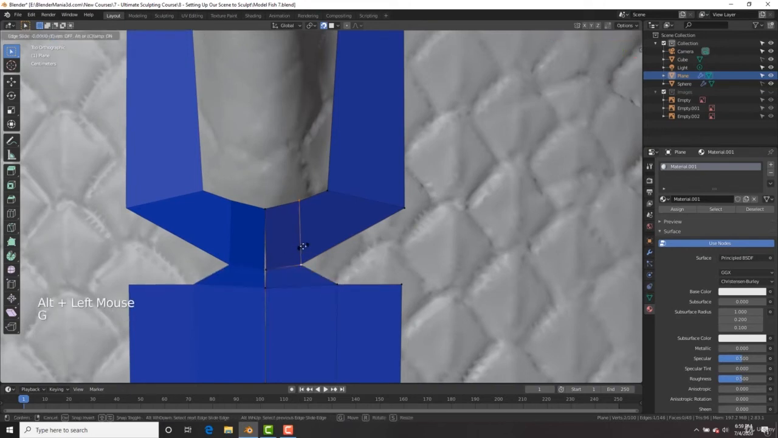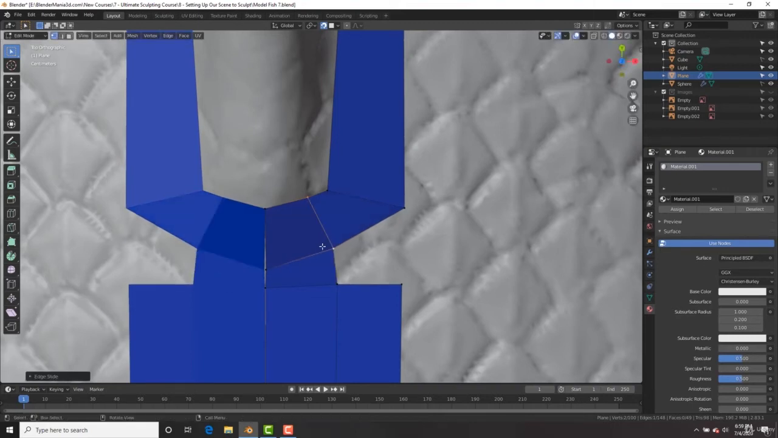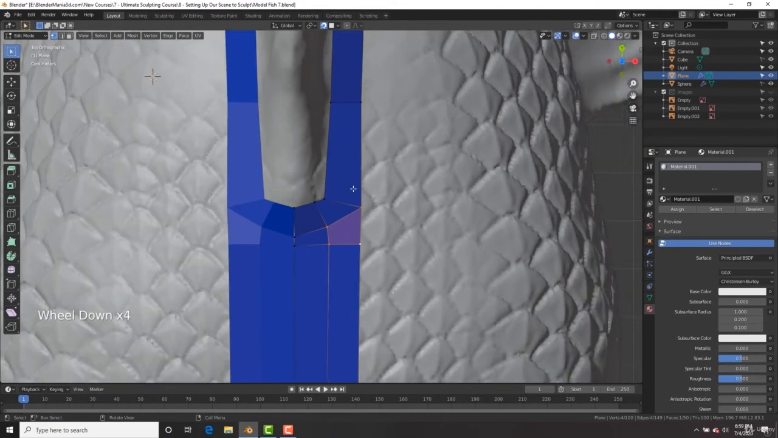We could Alt left click these vertices, G twice, and just edge slide them out a little bit so it's more proportional. And then we're just going to shift select these four and hit the F key, and bada boom, bada bing. That's a French expression, by the way.